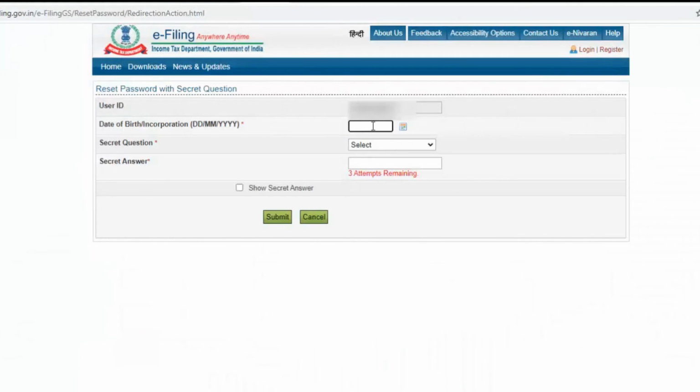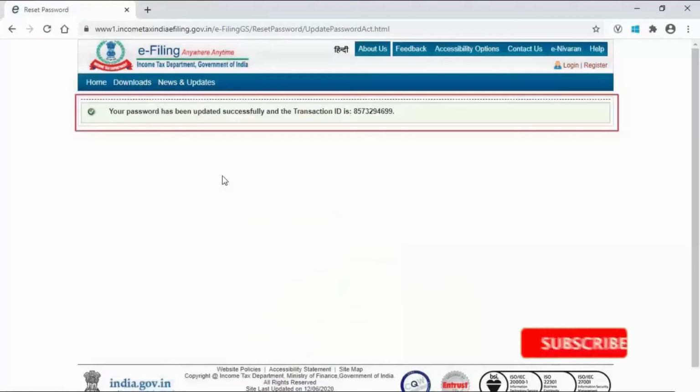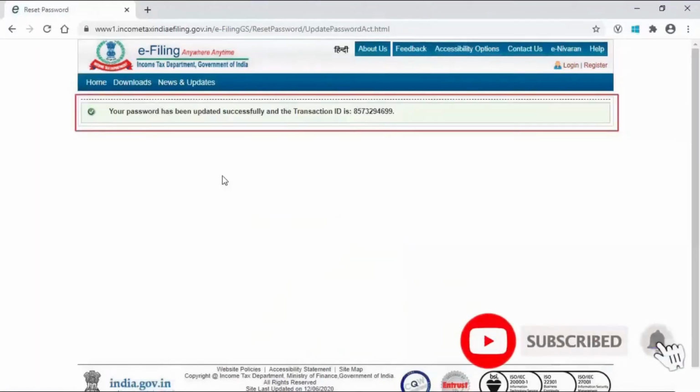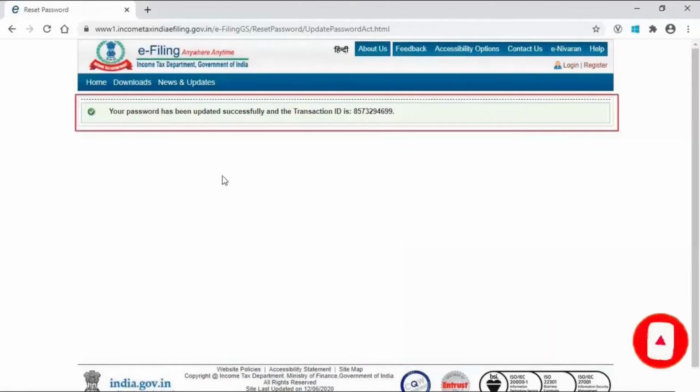Enter date of birth and select the question which you have entered while registering on the e-filing portal. Answer the secret question and click on Submit. A success message will be displayed on screen if your answer to the secret question is correct. You can now log in with your new password.